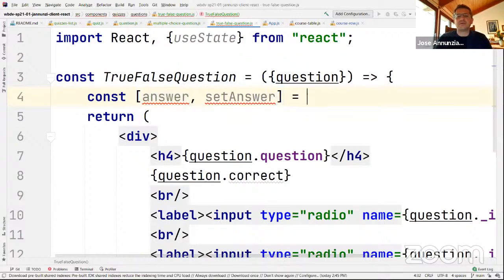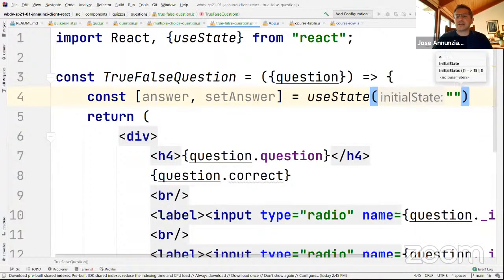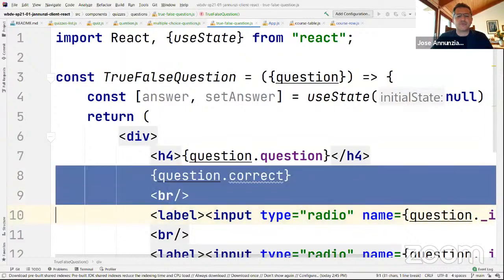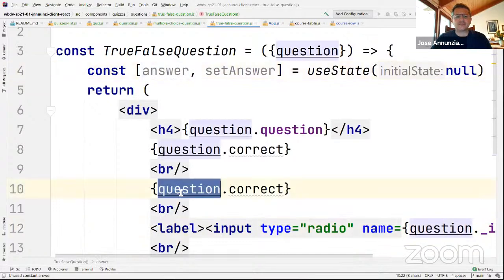So this would be useState. Your answer right now is going to be an empty string. You haven't answered anything. Or actually, see, this is true or false. So this is true, false. Maybe this could be a default, or maybe null, I guess. I think you can, yeah. And so we're going to display your answer.